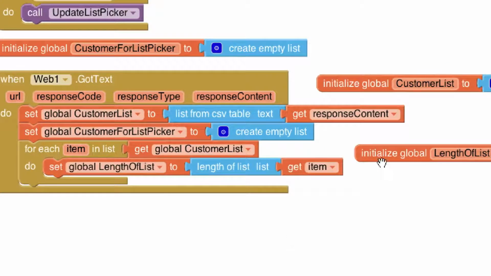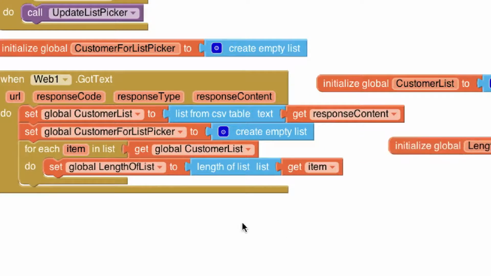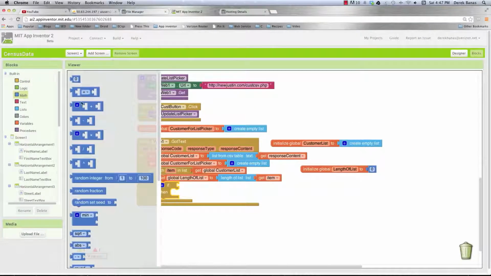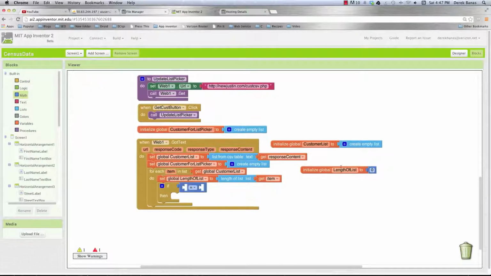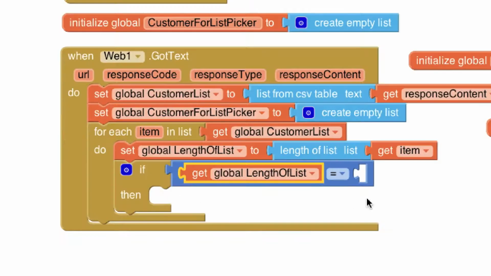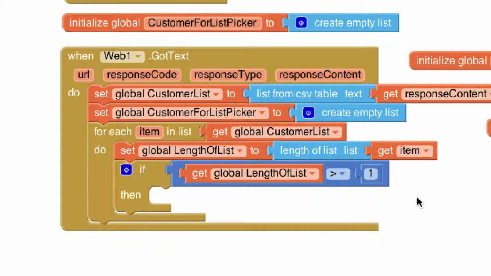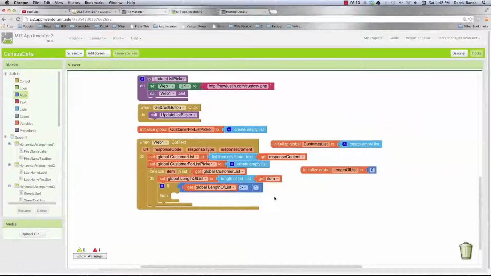So I want to verify that I actually have the list data in there before I try to grab it. And how I'm going to do that is with control, I'm going to throw an if block inside of here, like that. And then I have to verify that it's greater than 1. So grab this and length of list, get, and then I'm going to verify that it's greater than 1. And if it is, then I can add that item to my list.